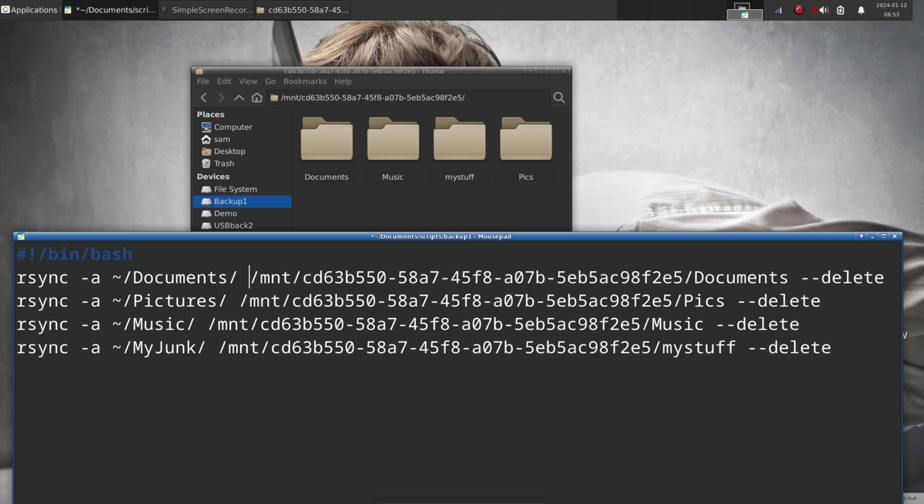One space. I heard this before. Somebody likes 2 spaces. Whatever floats your boat, I like 1 space. That's not right. 1 space. There you go. So there's a clear separator between the source and destination.